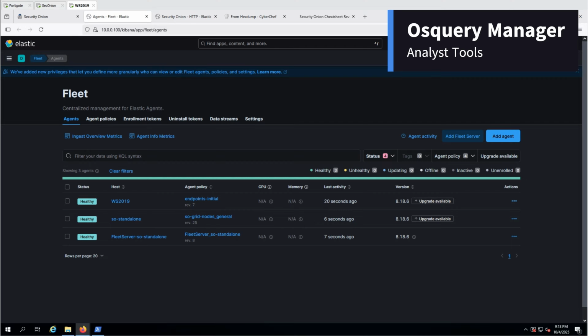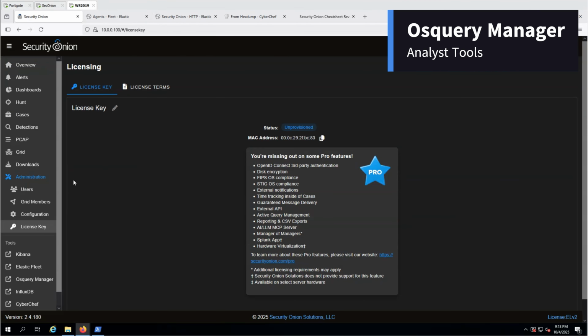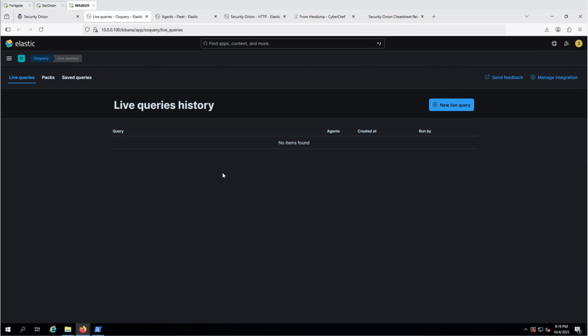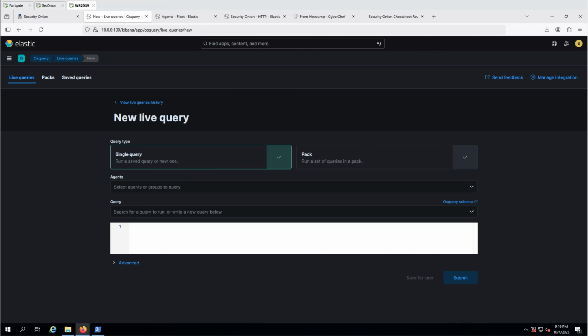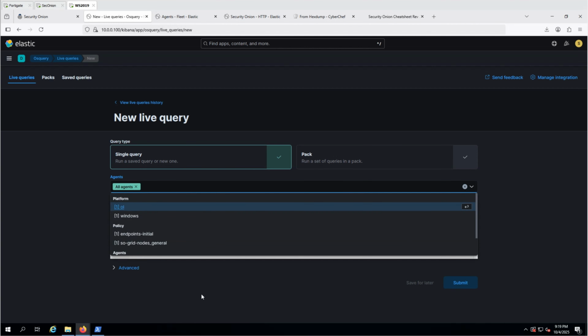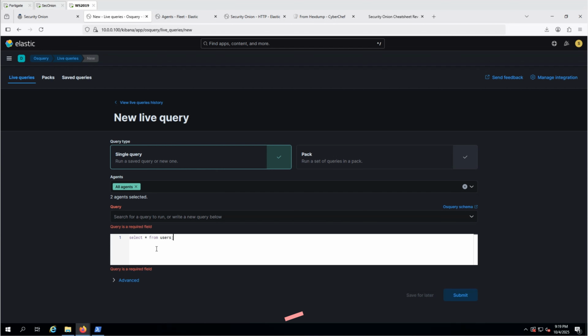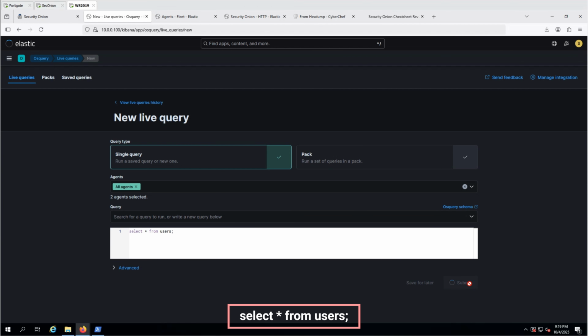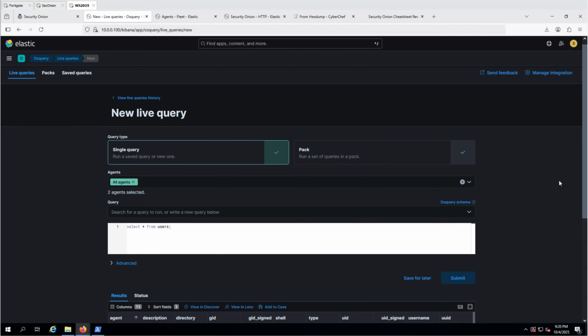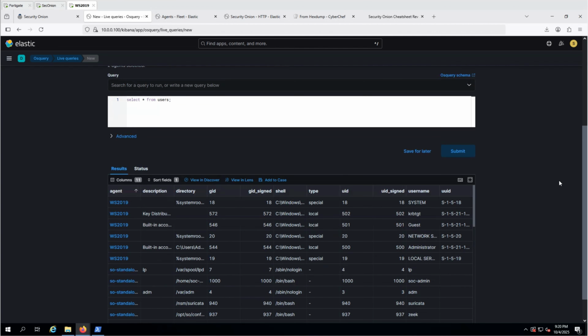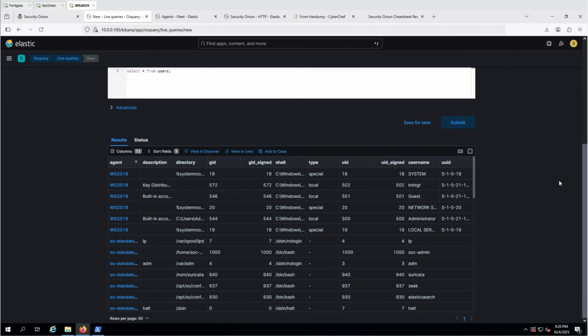The OS Query Manager lets you send live OS queries to endpoints. Clicking on OS Query Manager opens it in a new tab. To get started, click New Live Query. For query type, select Single Query. For agents, select All Agents. For query, enter the following query and click Submit. Security Onion will then contact all selected agents and request user account information regardless of what operating system each endpoint is running.